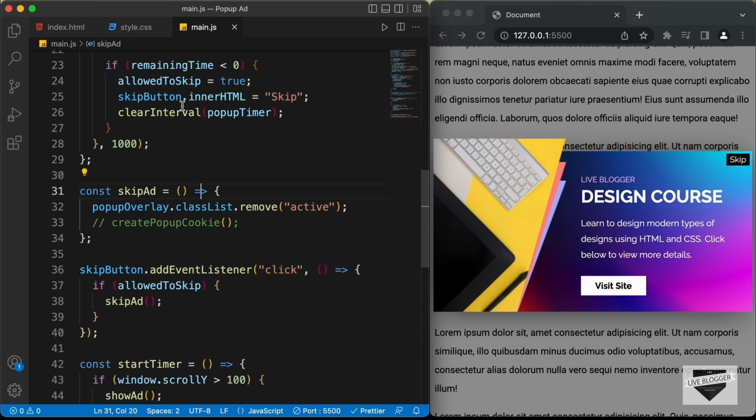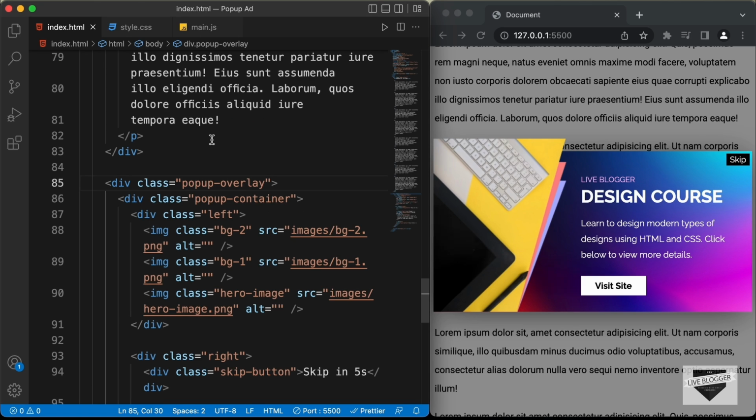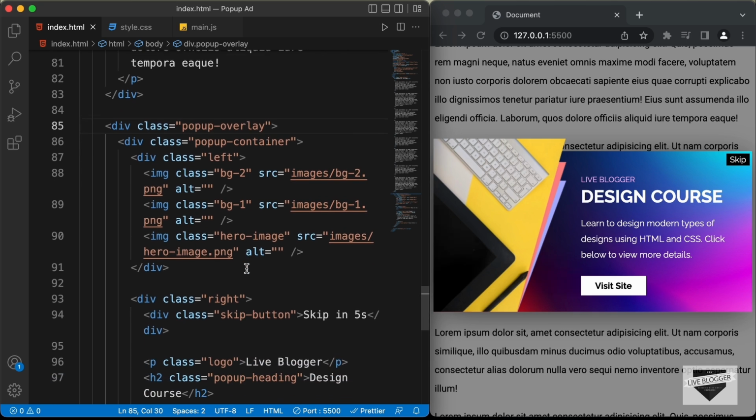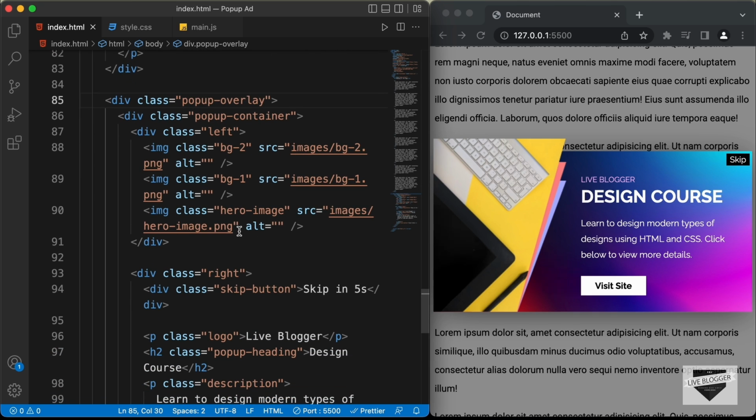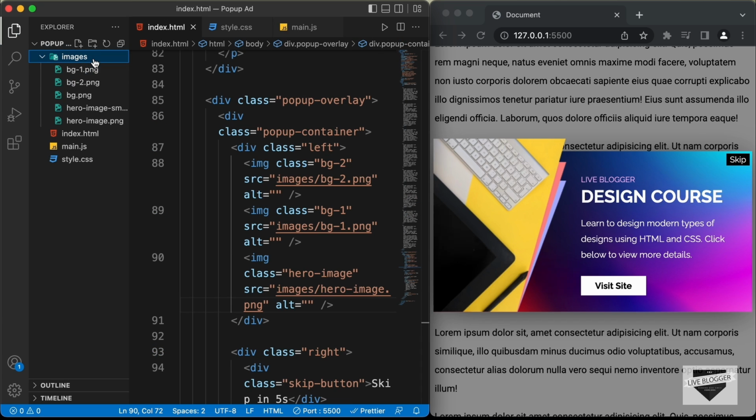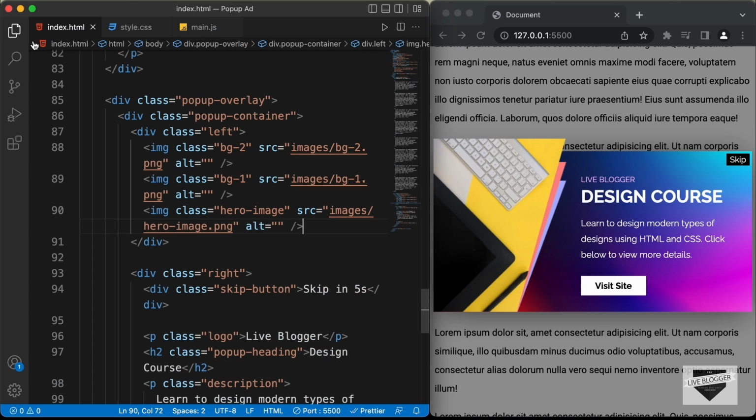Right, here's the source code, and let's go to the HTML file, and the first thing we will do is add a different image for the mobile version. Here we can see we have this hero image, and this is the image that we see over here. Now for the mobile version we will have a different image. I already have this image saved in the images folder, called hero image small. So let's add that image over here.